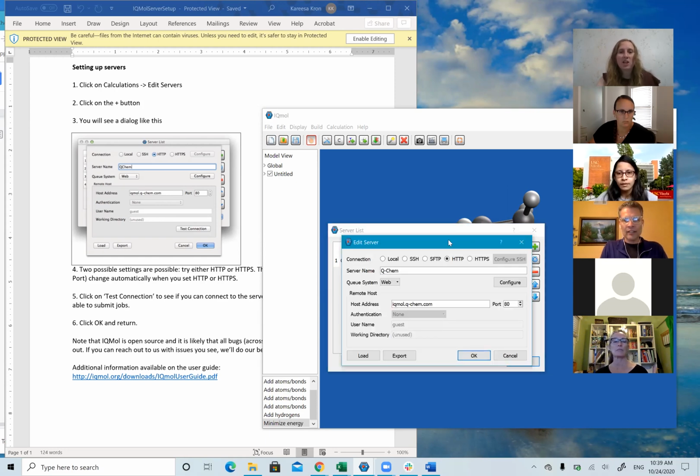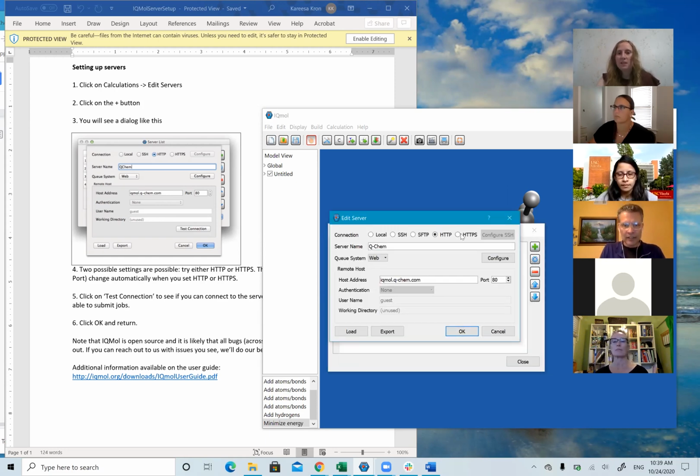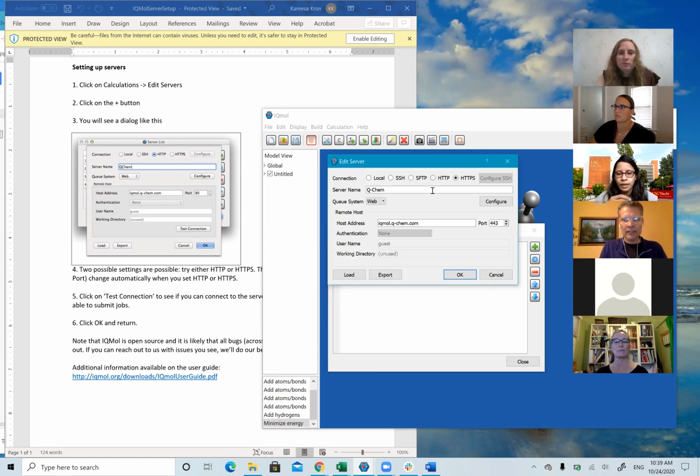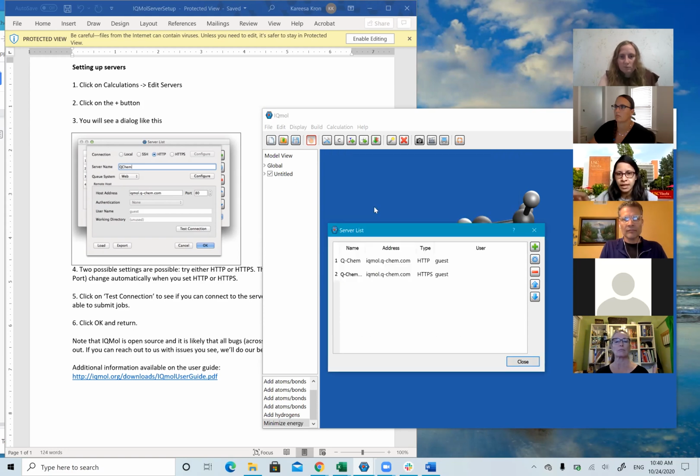Yeah, and then you can change from HTTP to HTTPS. I think it depends on your local servers which of these might work. So you can have one QChem server set up as HTTP and another set up as HTTPS under two different names, and try which one works. And then after we do that, you should have two here, I think.